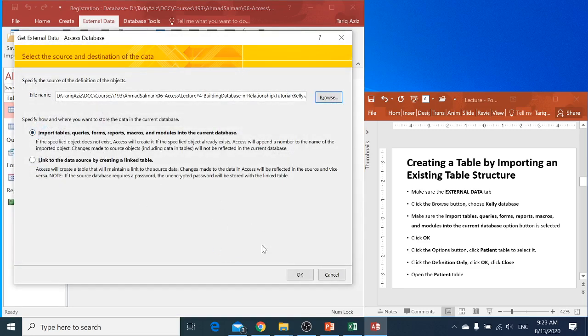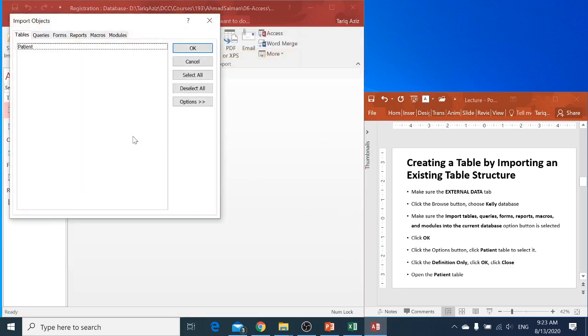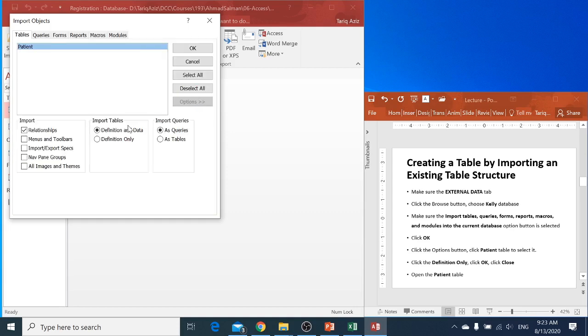So import, yeah, that's fine. I want to import the patient table. But before I click OK, I want the definition only, not the definition and data. I don't want the data. I just need the definition, meaning all the column names and their properties and their data types. I just want to import that. So I can click OK now.